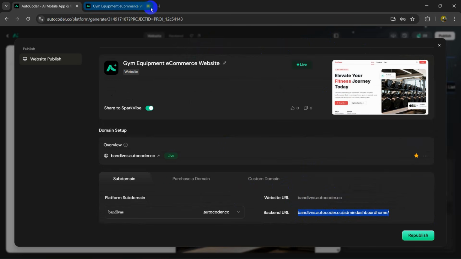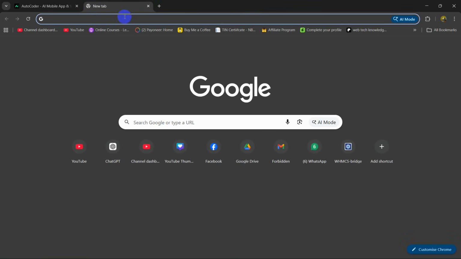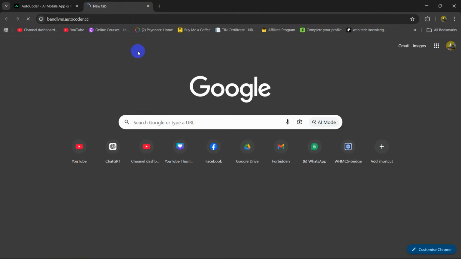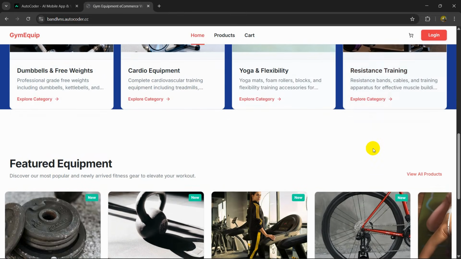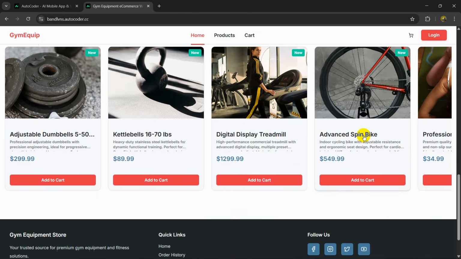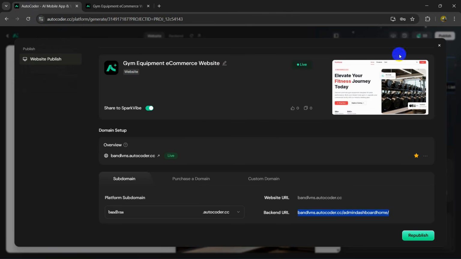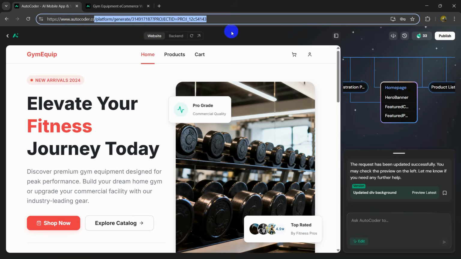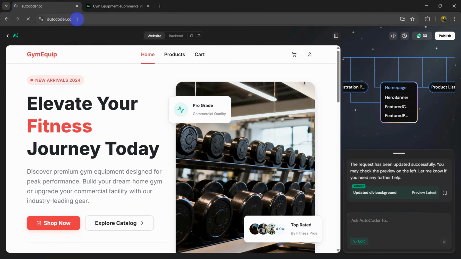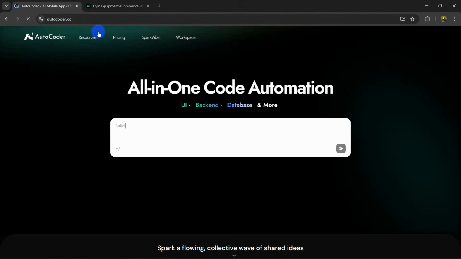So here I'll just open another tab, paste the link and press enter, and we'll be able to see our brand new website. And you can share this website with anyone and they will also be able to see your website as well. So I hope you will actually like autocoder.cc.